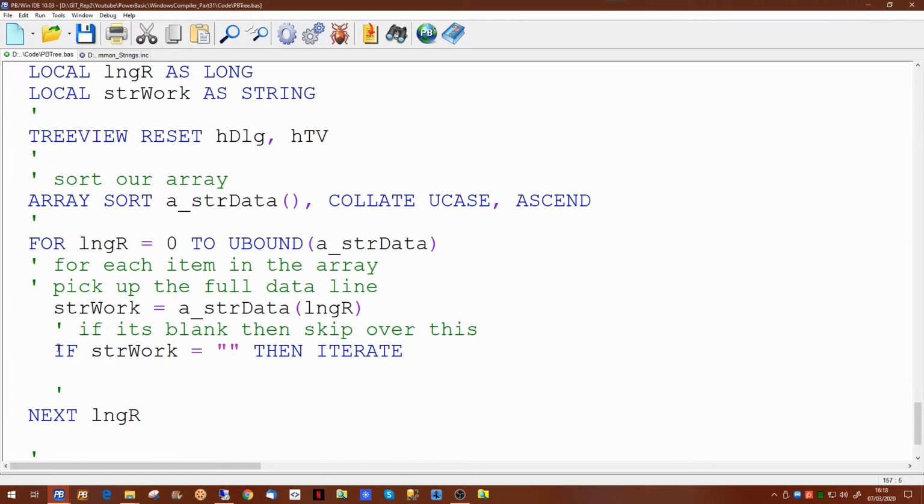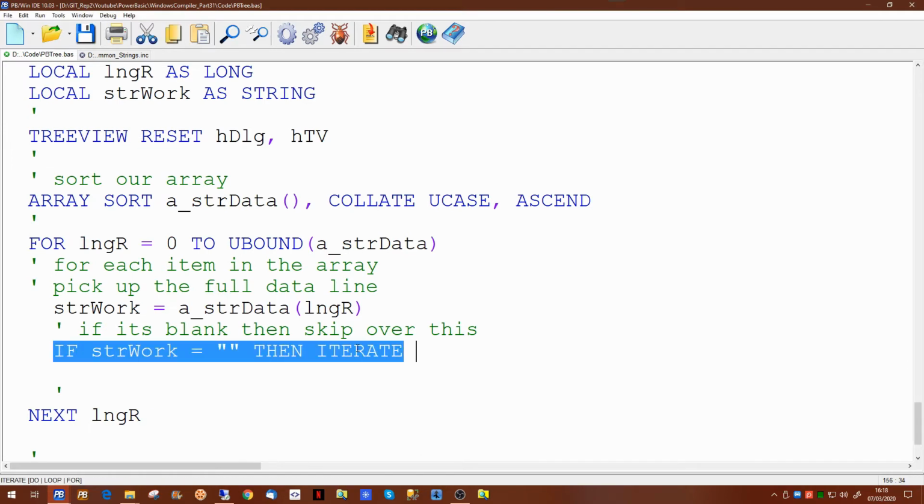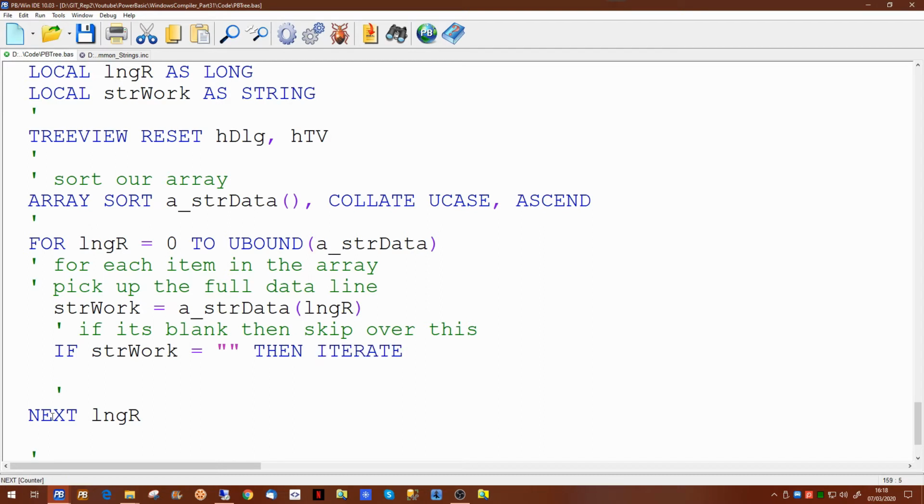When it reaches this line of code and str work is 0, then the iterate command will basically iterate to the next loop, which will take to the next star. So if the first element is blank, it'll go to the second element. If it's blank, it'll go to the third. And it'll keep doing that until it finds something that's not blank.